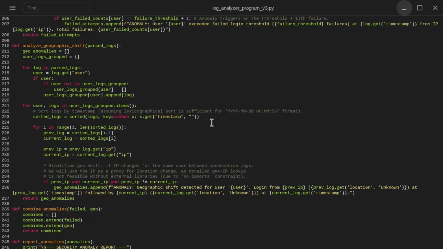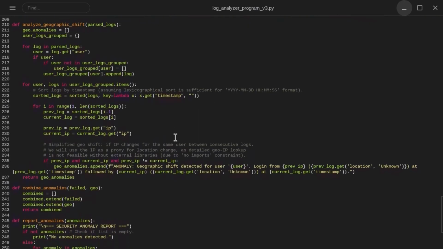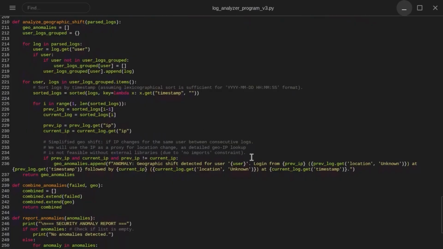The rest of this function was also suggested by AI to accommodate the fact that we wanted to keep our program simple by not importing anything from external Python libraries. So the function's logic remained fairly simple, as you can see. If the previous IP and the current IP don't match, then the geographic shifts are recorded and the list of strings are returned.